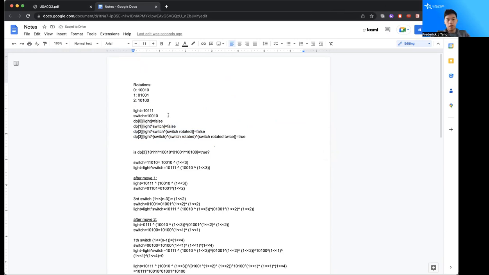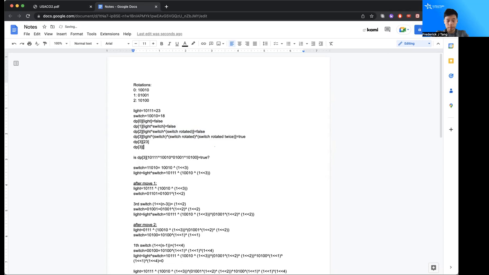So in this case, the light is actually just, I don't know, this is 7, it's like 16 plus 7, like 23 or something. And this is 16 plus 2, which is 18. Those are the actual integers. And then we would actually just query dp[3][23 XOR 18], but we wouldn't actually look at the bit string. It would just be the integer corresponding with it.